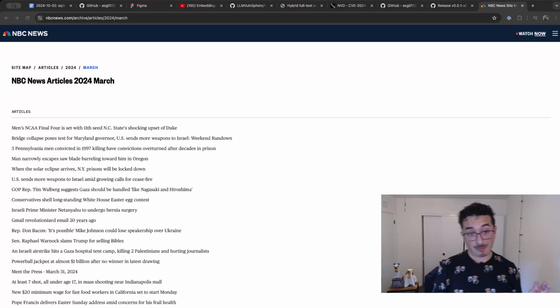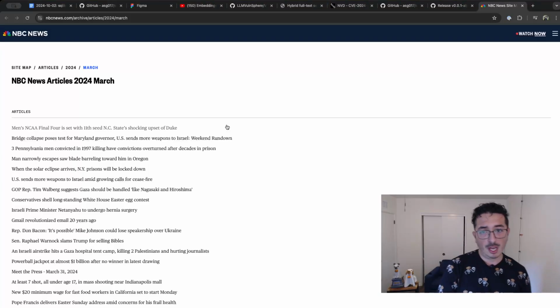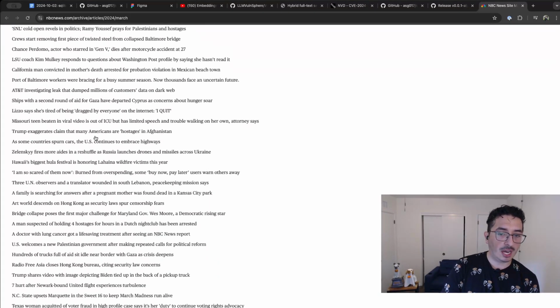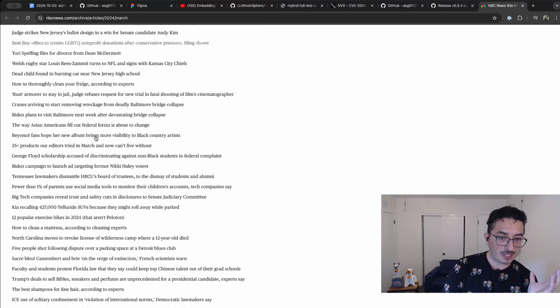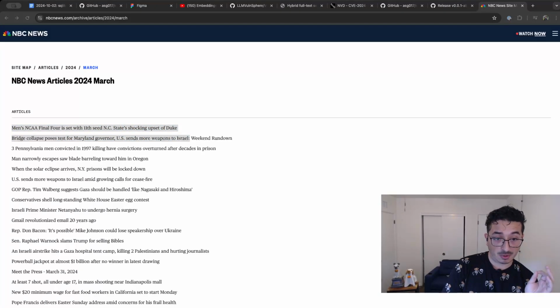So this is the sitemap that NBC News offers. This is for search engine optimization and some other reasons. What they have is one web page for every month where they list all the headlines in their corpus. It's a headline like, men's NCAA Final Four is set with 11th seed, and so on. These are linked to URLs to the actual article contents themselves. And for this example, we're going to scrape these sitemaps.